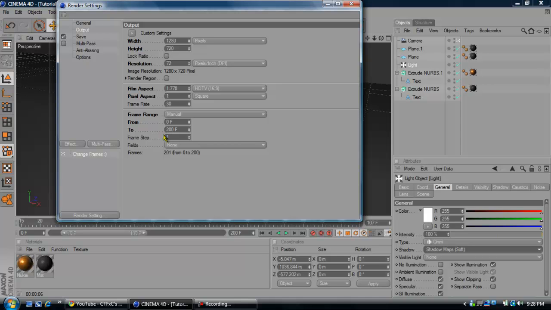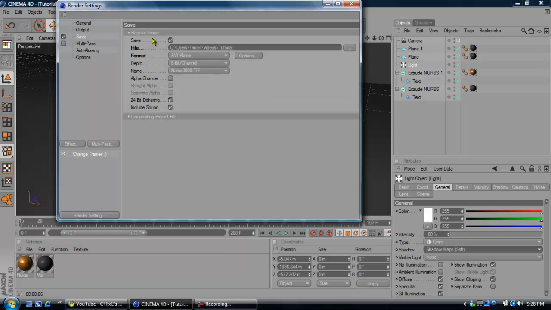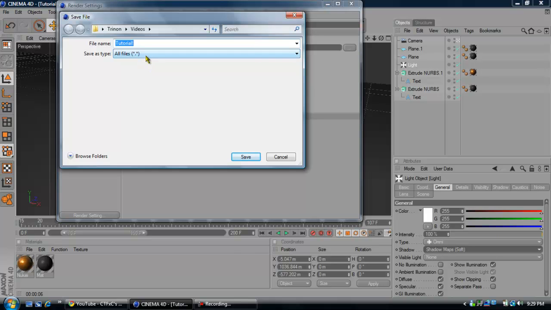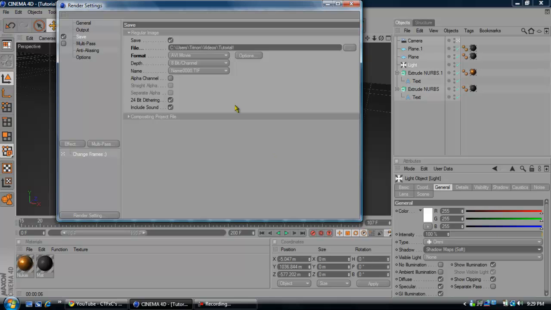And the frame range, that's editable. It depends, okay? So say your intro is 200 frames, so it'll put from 0 to 200, common sense. And then you'll go to save, and file, you'll just save wherever you want it to be saved, and the file name, whatever. I just put tutorial because it's a tutorial.